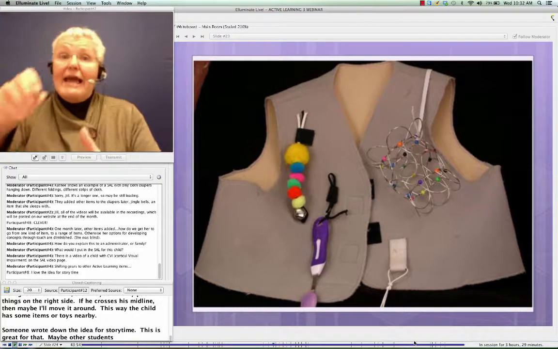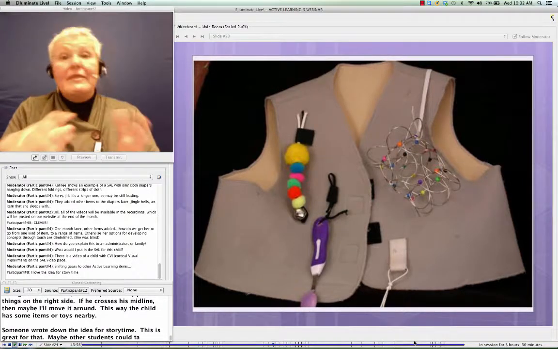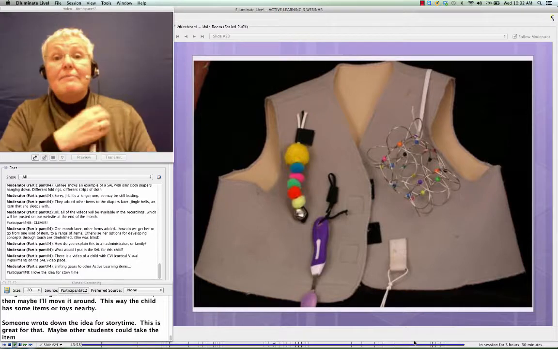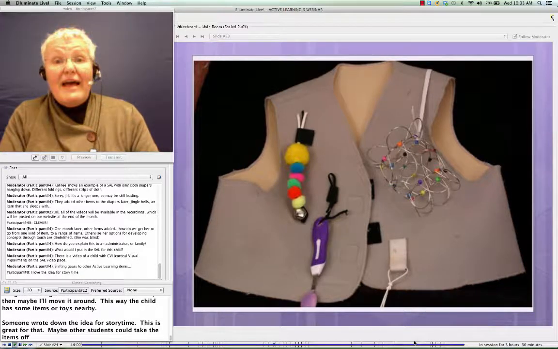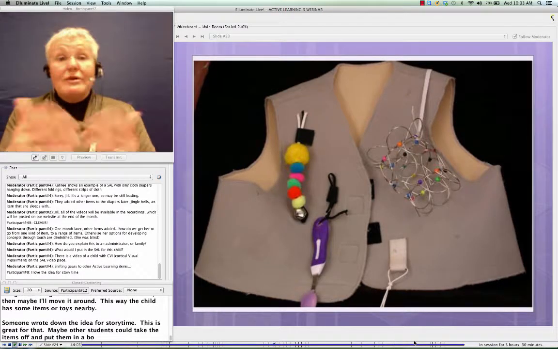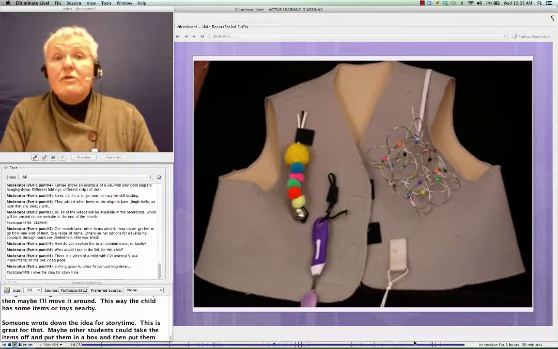And they all end up in a box. And the next day, some child gets to pick them up and stick them all over the vest. And if the child's capable of doing that, that's great too. So those are things that you can consider doing.